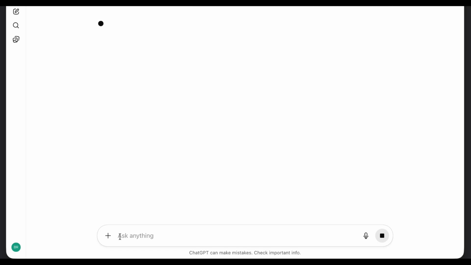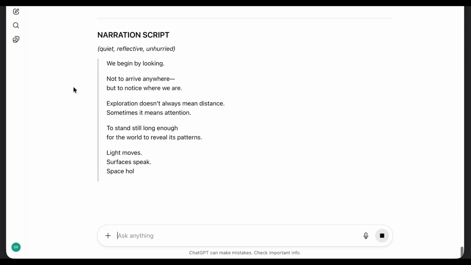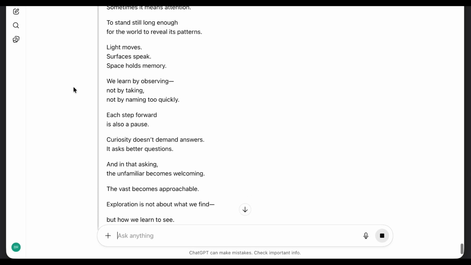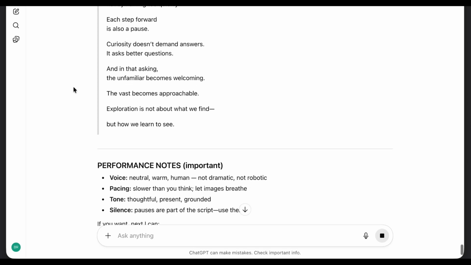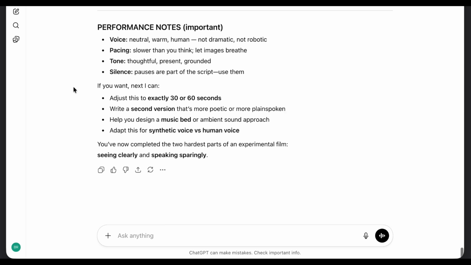And that's just because maybe I'll put those into like 11 Labs or something like that, and I'll create a script out of it. Performance notes. Oh, nice.